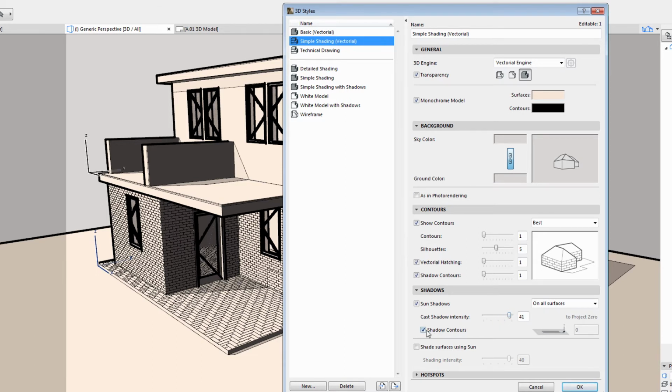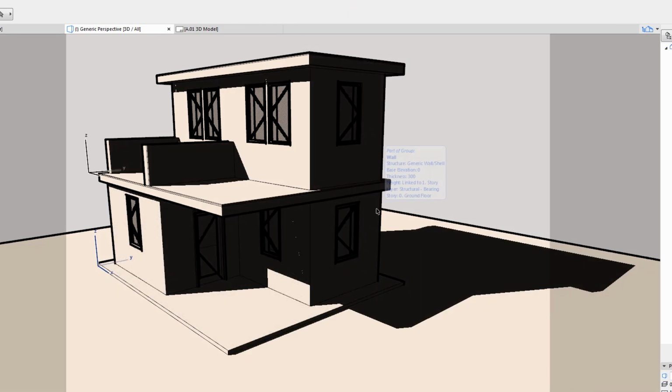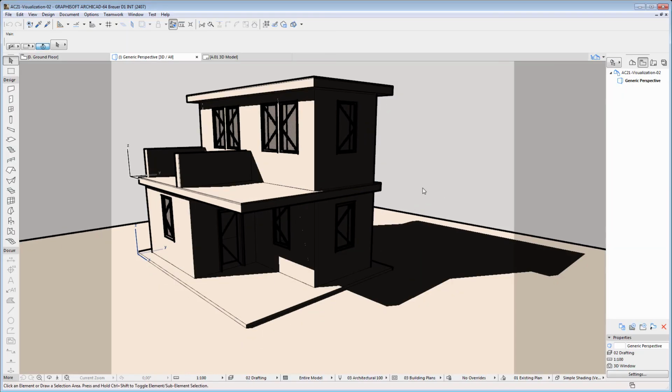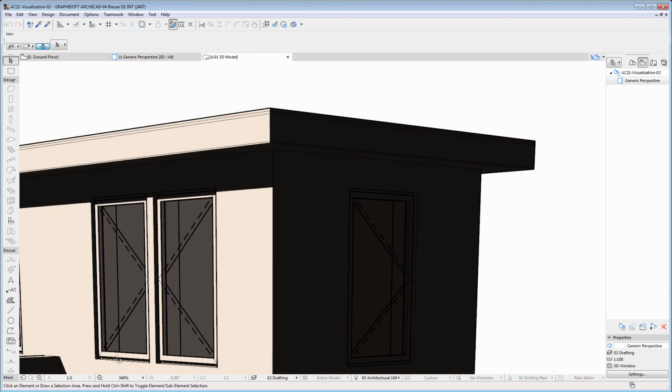We will also switch off the display of the shadow contours as well as of the vectorial hatching. The results are instantly visible in the 3D view. ARCHICAD provides enhanced custom 3D model representation options to achieve a distinct architectural look for your design.